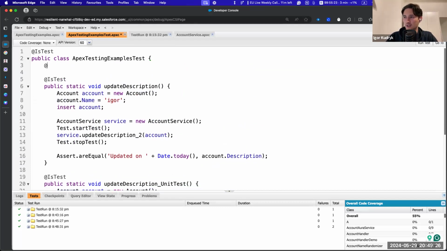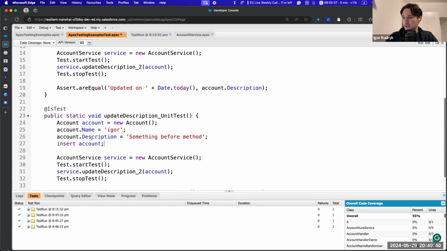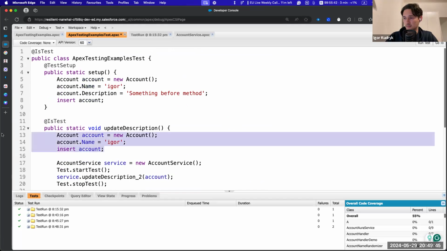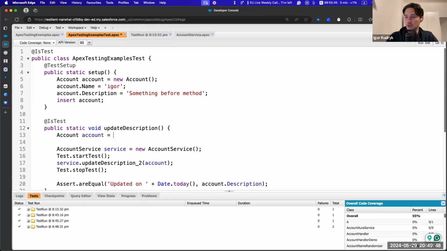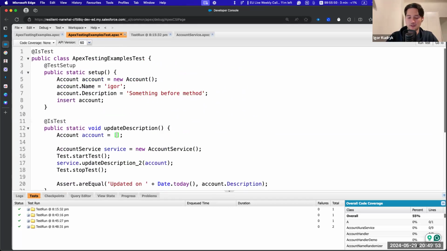So here we can write test setup, and I always forget what's there. Let's say public static setup. Now we can take this thing and move it here into the test setup. And then we can delete it from here, but we need to query this account all the time now. So now we need to say select Id, Name, Description from Account limit 1.